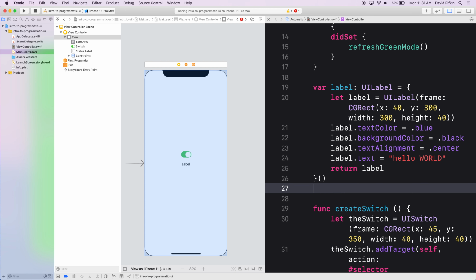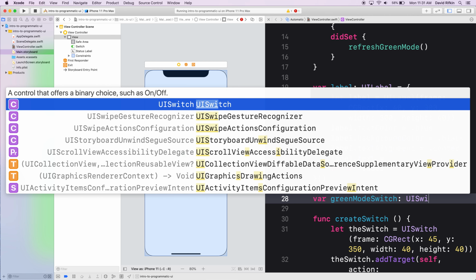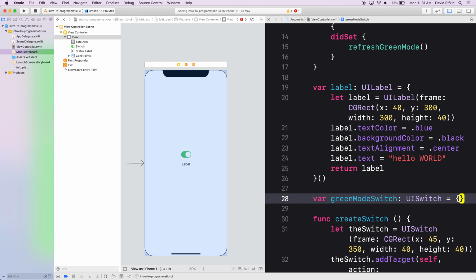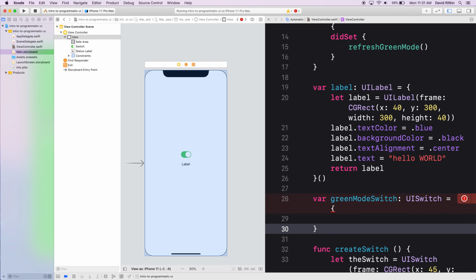So going back to Sunny's point, if I want to later refer to the switch, which is not a great name for it, green mode switch, which is a UI switch, I should probably create an instance of it in my view controller so that I can later on say, green mode switch, what are you going to do? Allison, what's your question?